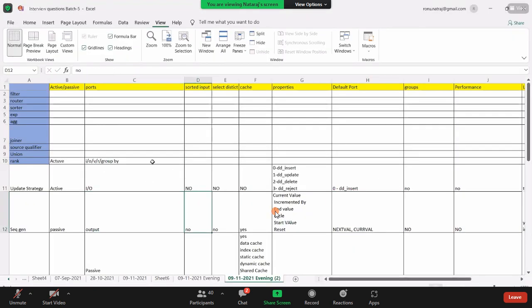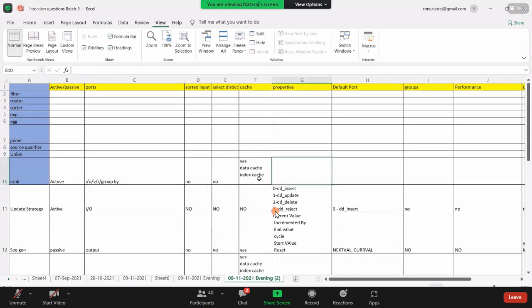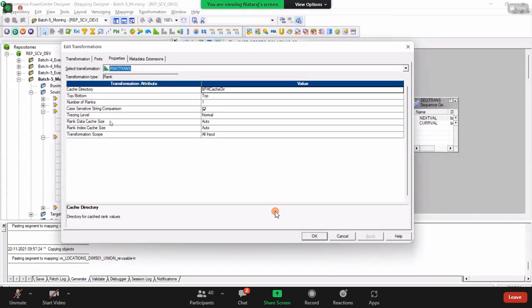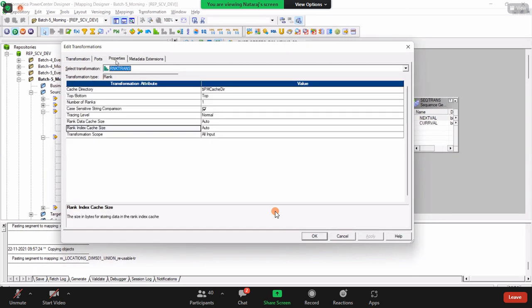Sorted input available in rank? No. Select distinct available in rank? No. Cache available in rank? Yes. Data cache, index cache. What is data cache in rank? Check it out. Data cache, index cache. Okay, so what is the index cache in rank? What is contained in the index cache in rank? Anybody?